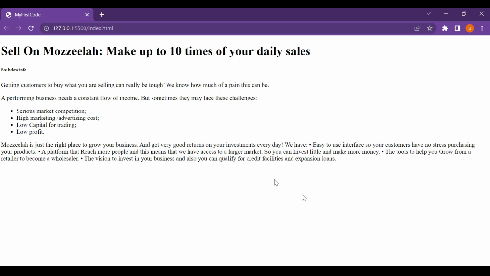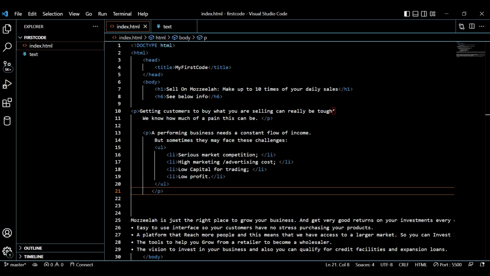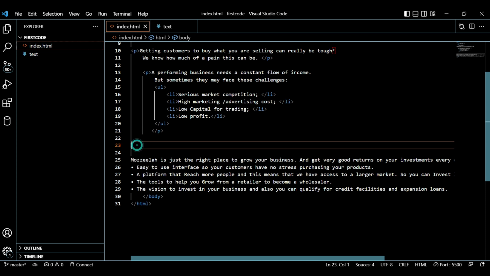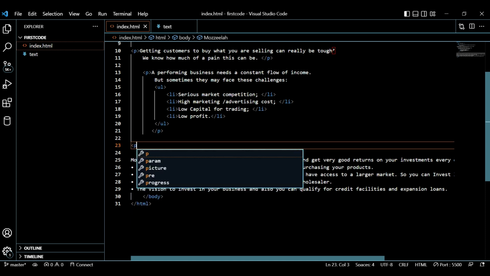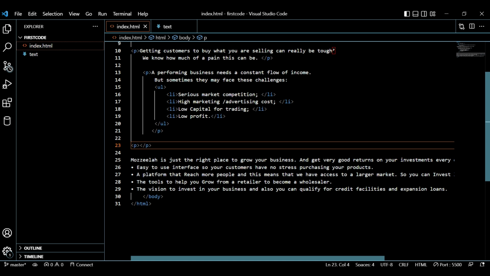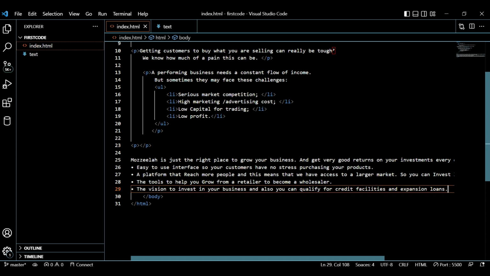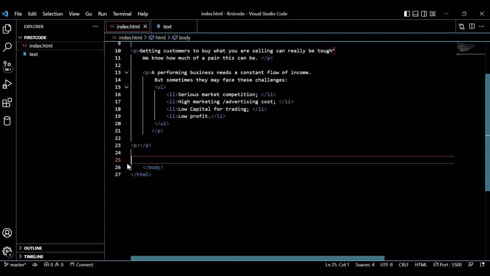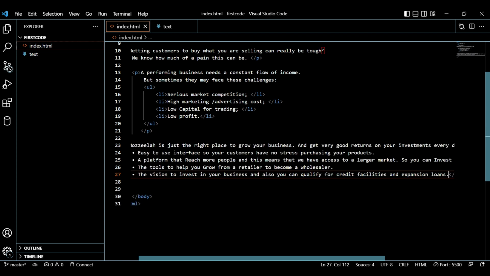Okay, you can see we are having something different from the way the web page was structured before. So let's do some further editing or some further styling on this. I would repeat the process. I would open a p tag. The p tag handles a new paragraph, and I would copy this information I have here into my new p tag.